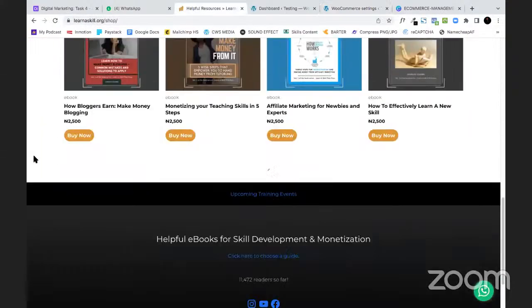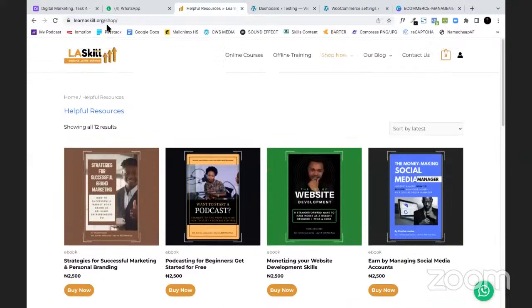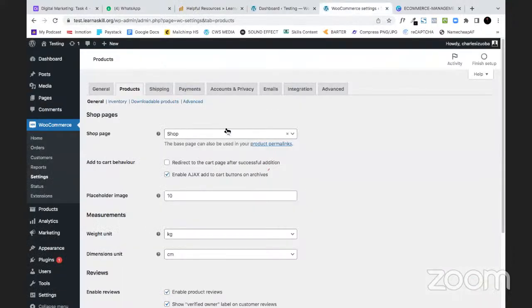Every product I add one by one individually comes to the shop page and is displayed there. As you can see in the URL here, we have learningscale.org/shop. This is the shop page. That is the same thing we have done here. We have created a shop page.